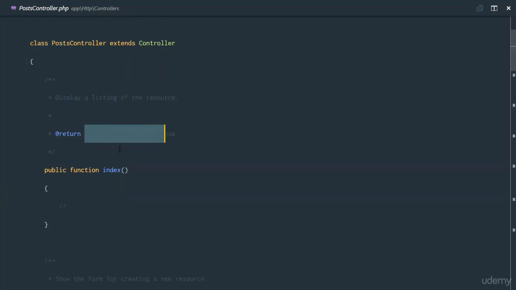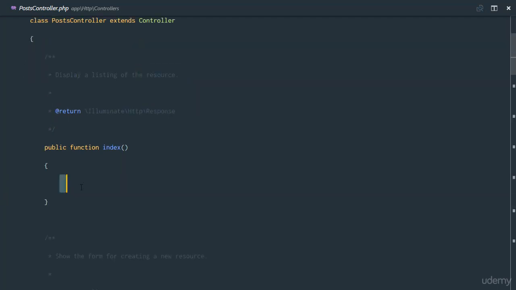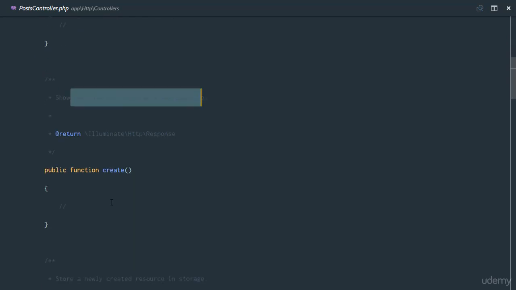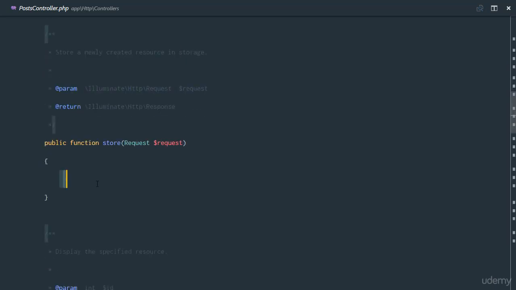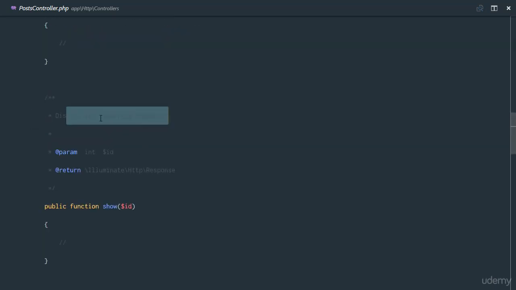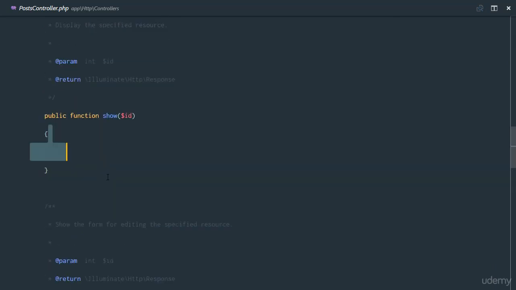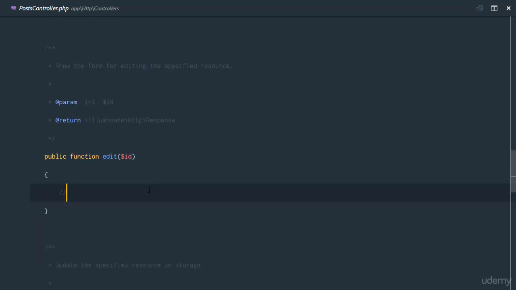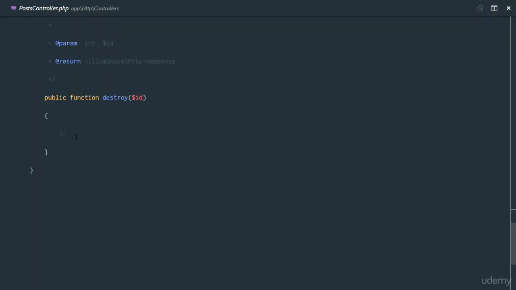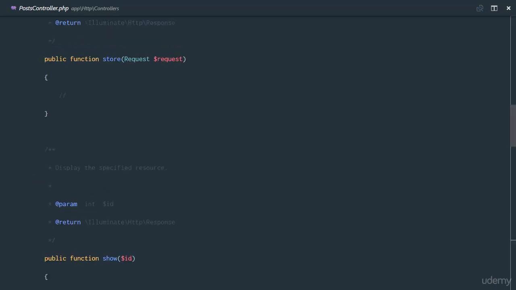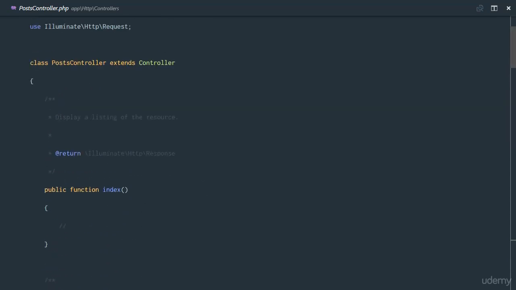So if we want to display all posts to the administrator, this is where we're going to do it. And we want to show the form for creating a new post, this is where we're going to do it. And if we want to store a new post, this is where we're going to do it. And if we want to display the specified resource, for example, when we want to actually see a particular post, this is where we're going to do it. And if we want to show the form for editing, like we did with the to-do in the last section, this is where we're going to do it. And if we want to update, this is where we're going to do it. And when we want to delete, we do it in this method. So this just gives us a clean, RESTful way of doing this. And this is also really good for APIs.